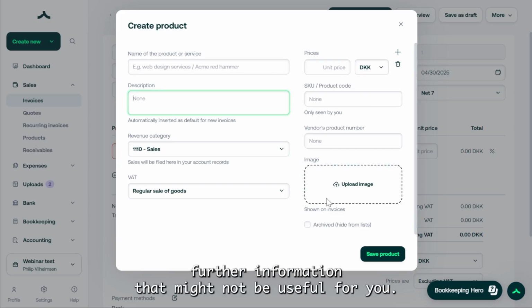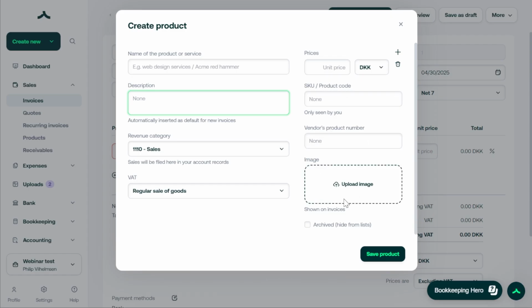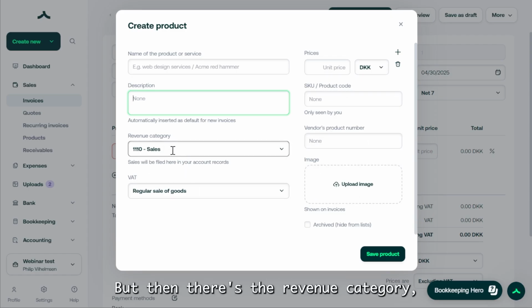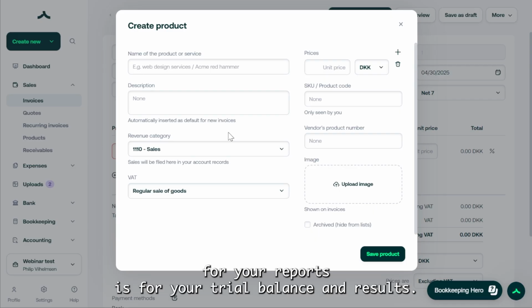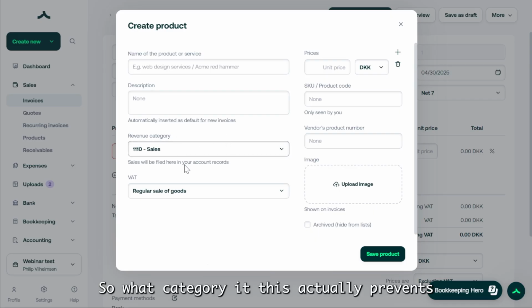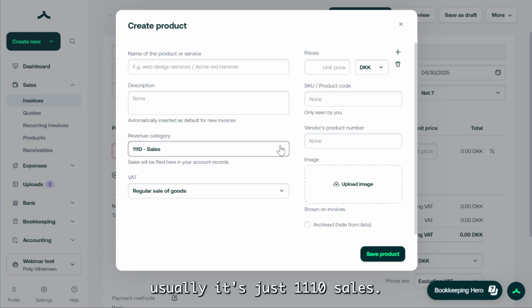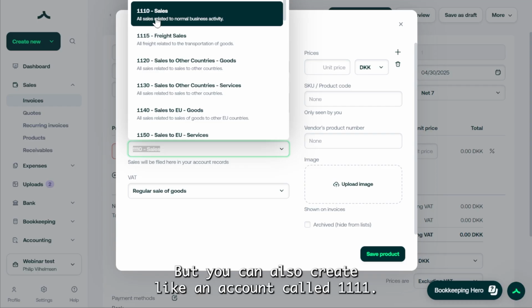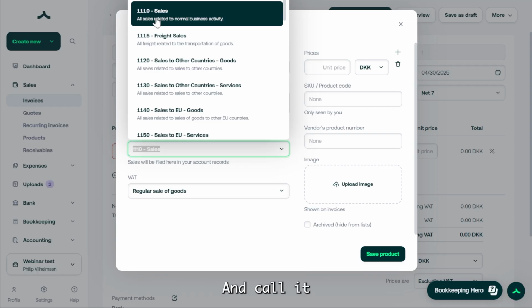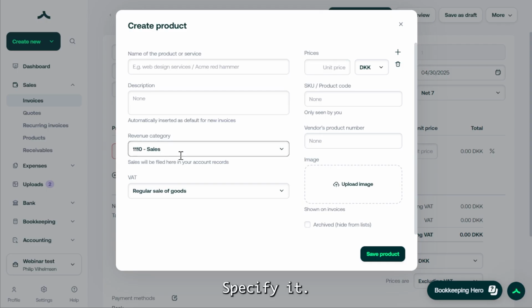Then there's also some further information that might not be useful for you, but then there's the revenue category, and the revenue category is for your reports, for your trial balance and results. So what category this actually represents. Usually it's just 1110 sales, but you can also create an account called 1111 and call it sales for Germany, or sales for something else. Specify it, but per usual it's just 1110.